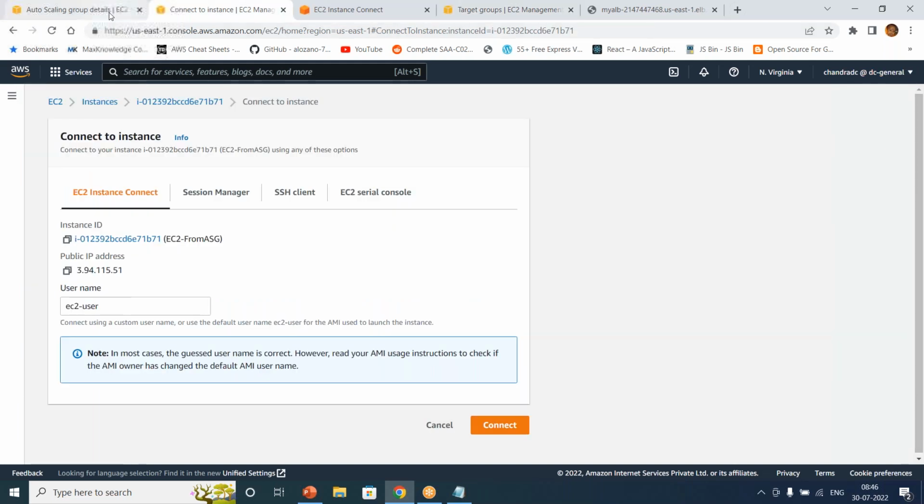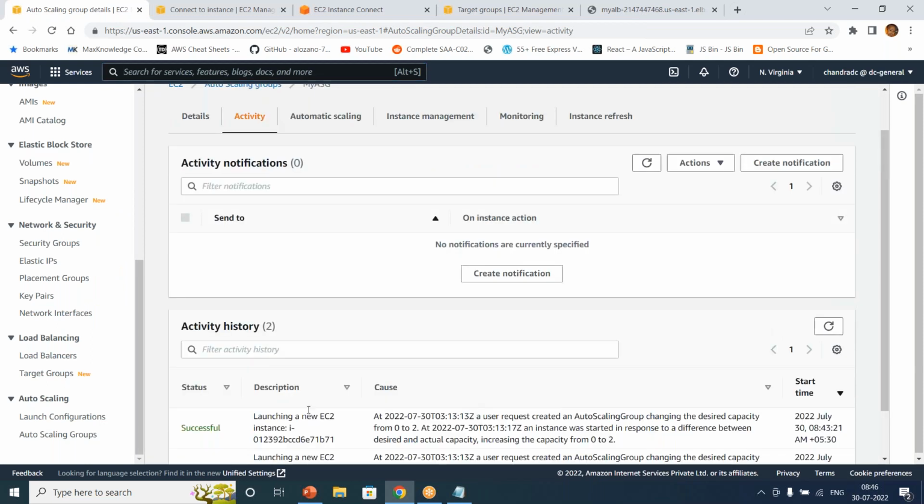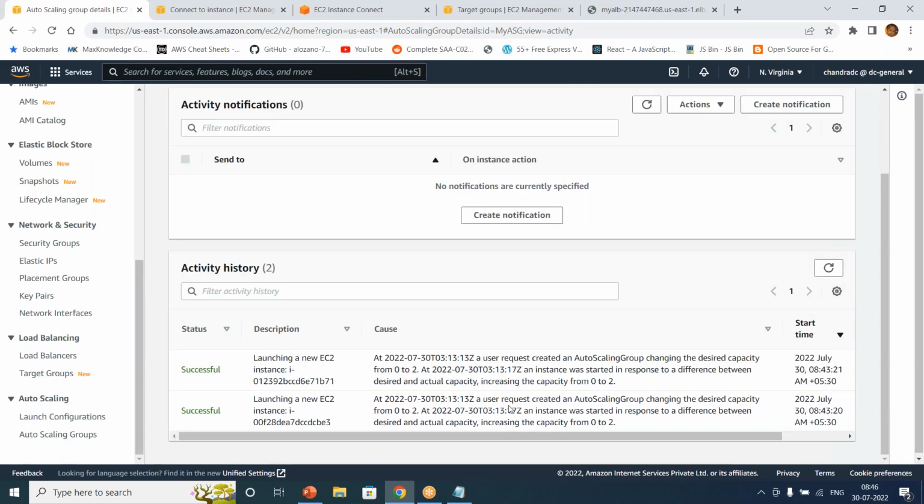So go back to the auto scaling group and refresh this activity. See here what happens. It has already launched these 2 machines and everything is at the desired capacity. Go and read this. At this time, a user created an auto scaling group, changing the desired capacity from 0 to 2. Because we told it desired to be 2, it found 0, so it tried to change from 0 to 2, and it created 2 machines. So this is how your auto scaling group works. Now let's go back to the auto scaling.